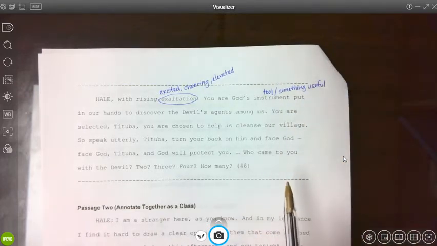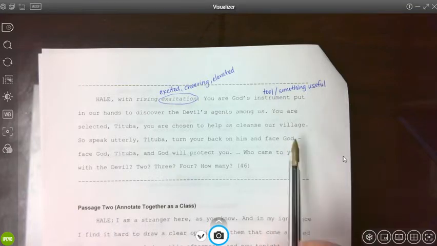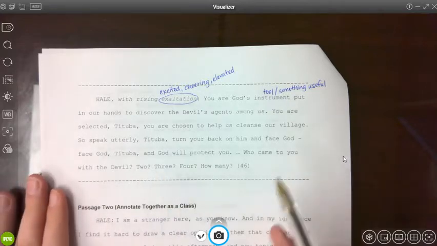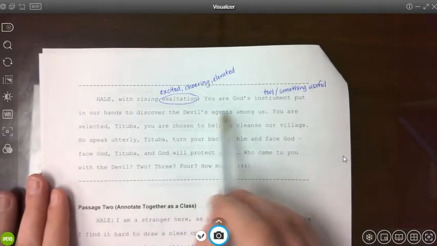Let's see. Any other words? I'm not really seeing any other words that I'm struggling to understand or that I don't know. But it is interesting how he's describing her.